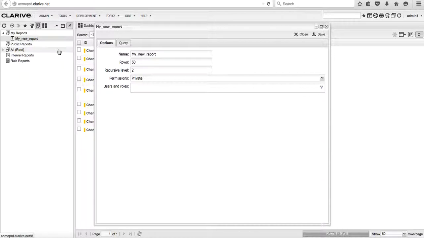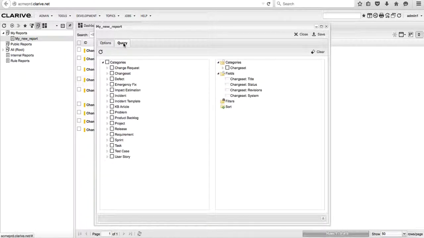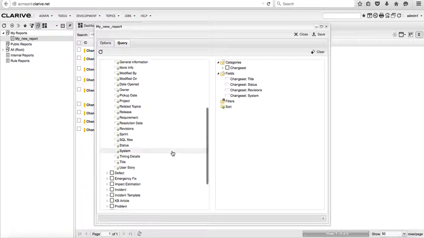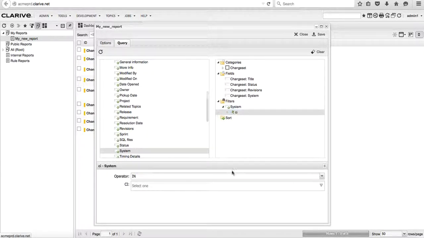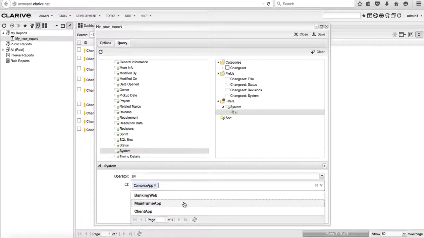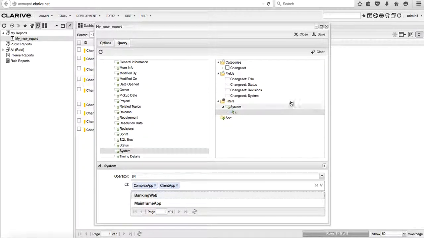I can now refine my report by editing it again. Going to my query, I can define a filter. I can define that I'm not interested in all the applications, but I'm just interested in seeing the change sets for the complex app and for the client app.